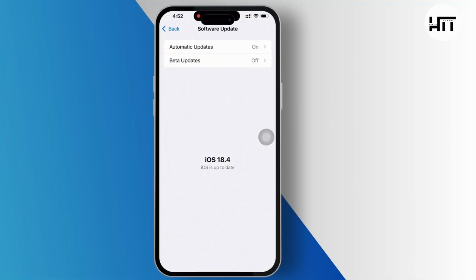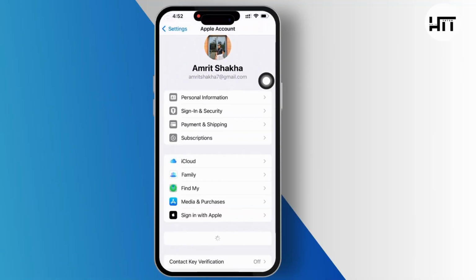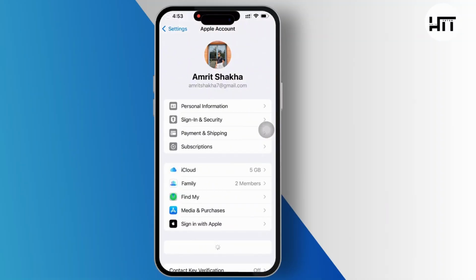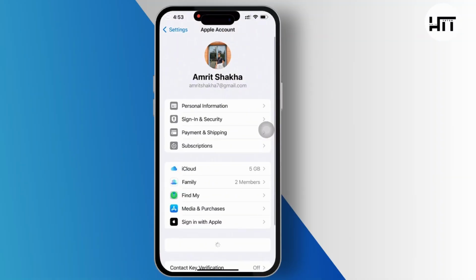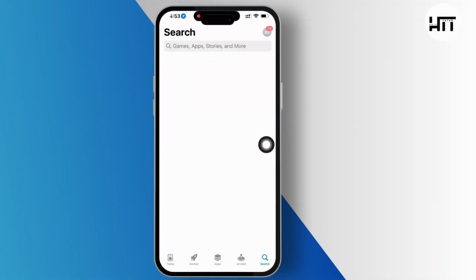And after that, you can simply go back to the settings and tap on your Apple ID at the top. Now here, you can simply tap on Payment and Shipping. And after that, you can simply add your payment method right here. And once you're done with that, you can simply exit the Settings app and open the App Store.